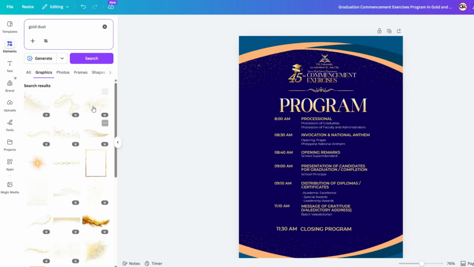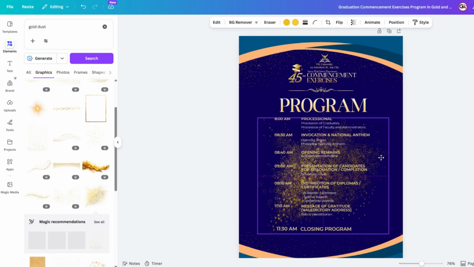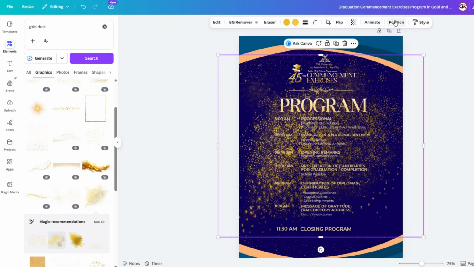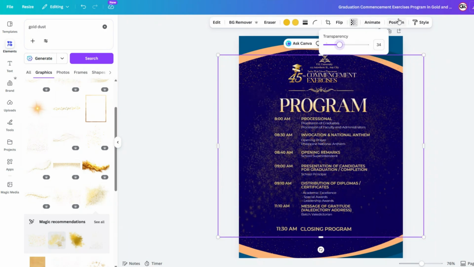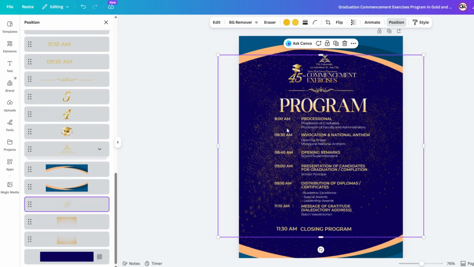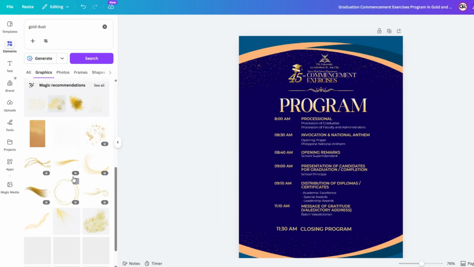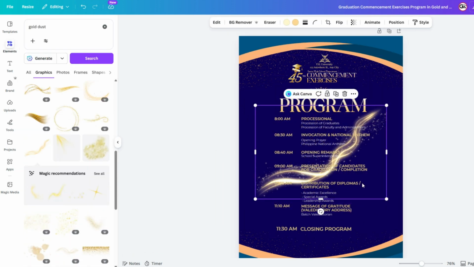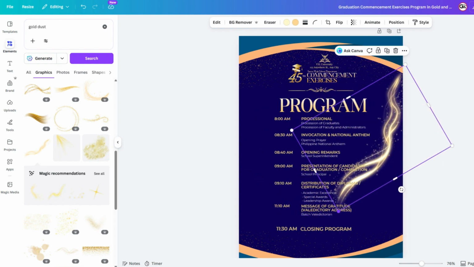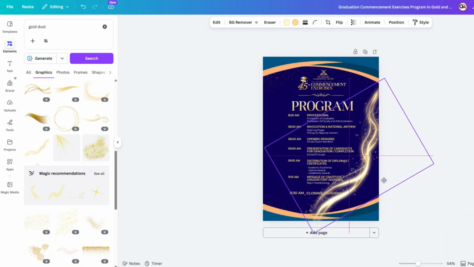To add a bit more texture, I'll go back to the Elements tab and search for gold dust. I'll choose a decorative touch gold wave, and I'll place this on the side, rotate it to match the flow of the design, and lower the transparency. After one last check of the alignment and layers, the design is complete.